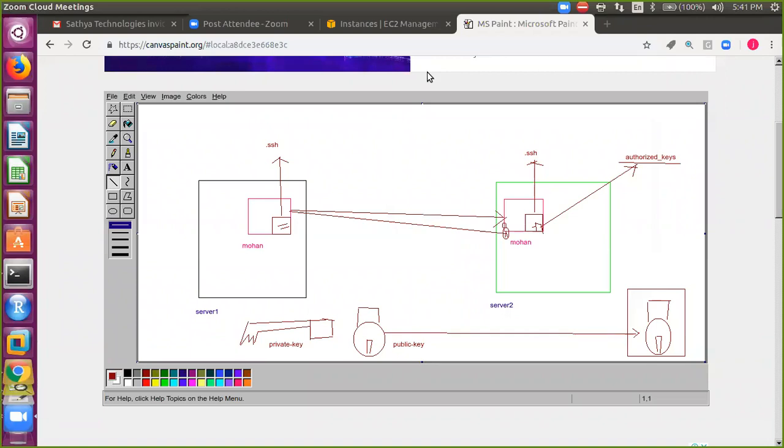Assume that it's one lock and one key. The lock is the public key, and the key is the private key file. Whoever has the private key for the public key can unlock the lock with that key, right? So whoever has the private key can unlock the public key for the communication. That's it. As simple as that.